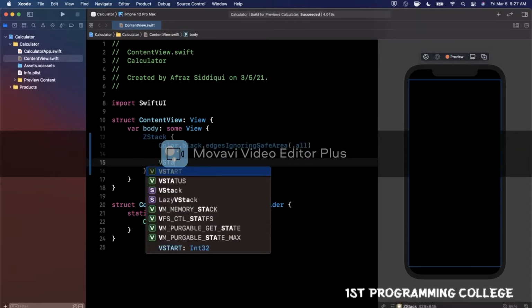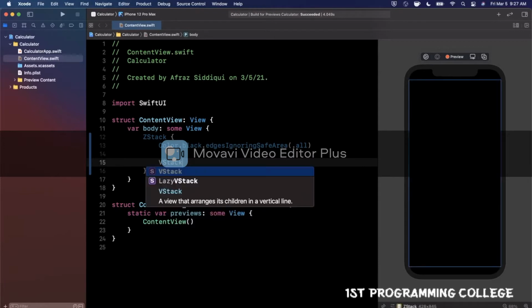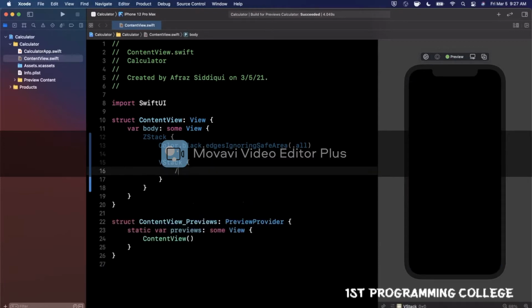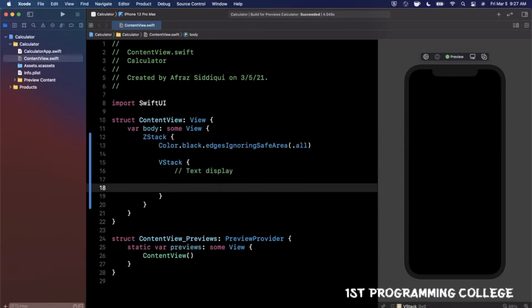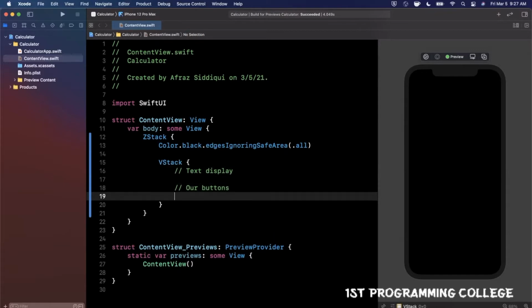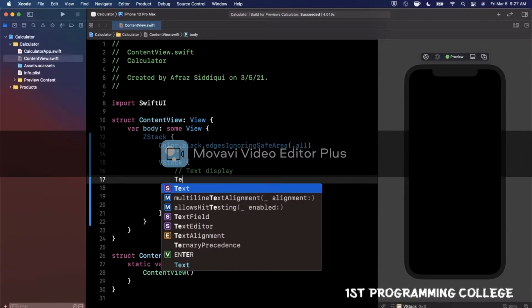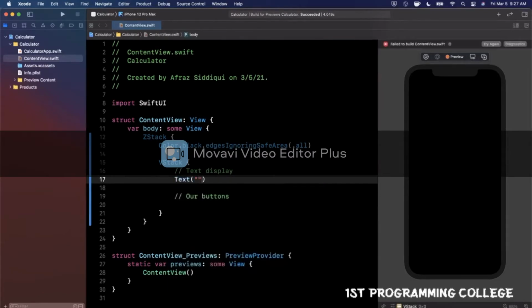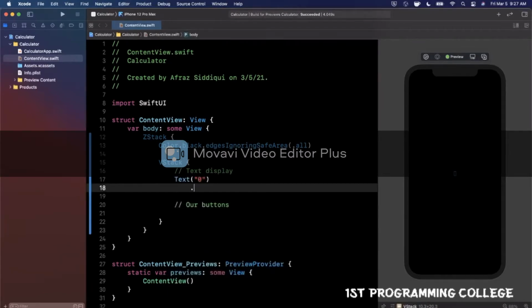Next up, we're going to want a vertical stack, and this vertical stack is going to basically hold two things. First, the text display of the calculator, and then the next thing it's going to hold is our buttons. So let's think about how we want to actually create our buttons. And before we do that, let me just go ahead and add a text here. And let's just go ahead and say it's a hard-coded 0 value to start off.